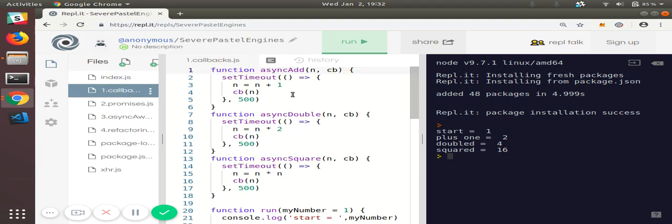What that looks like with callbacks is we define a function called async add, which takes a number and a callback. We're going to use set timeout so that we can mock asynchronous functionality. That timeout takes 500 milliseconds, after which it calls the function that we provide to it, which sets the number's value to the original number plus 1. Once that has completed, it calls whatever function we pass in as our callback with our new value. Any questions so far?